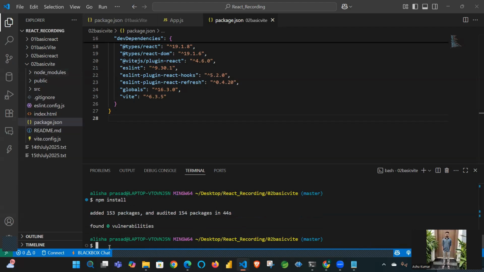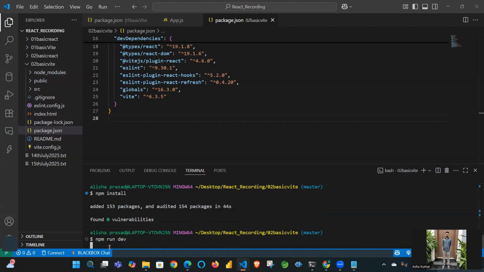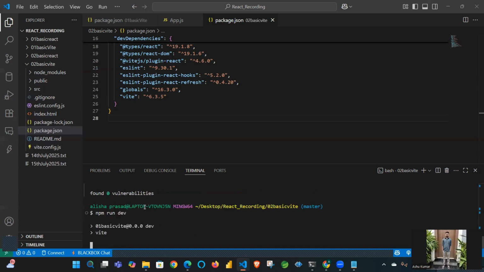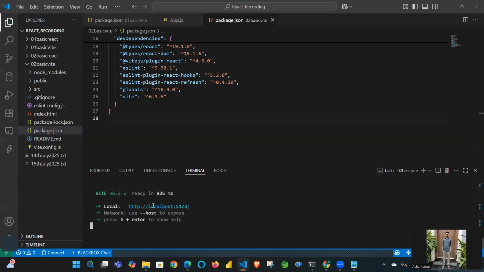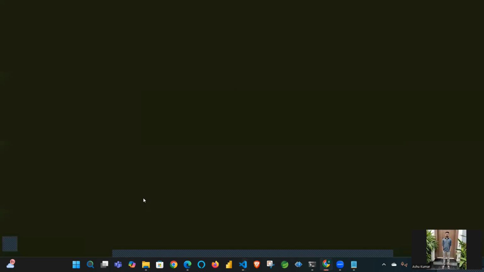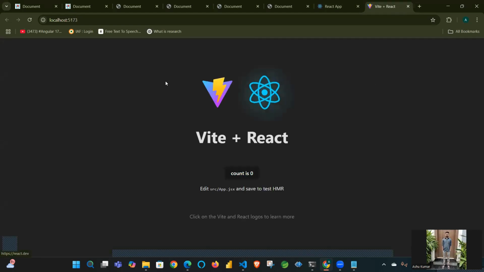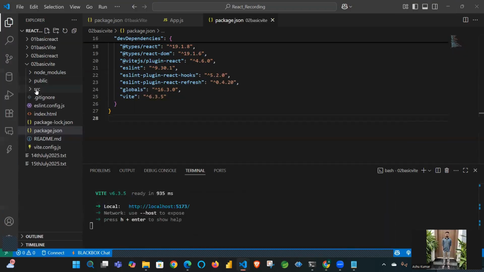To run a Vite project, npm run dev is the command. Now my server will start. To run this project, we just have to follow this link, and now Vite plus React is getting loaded here. If you observe, we have not written a single line of code for this, so where are all these things coming from? Again, the answer is the same.